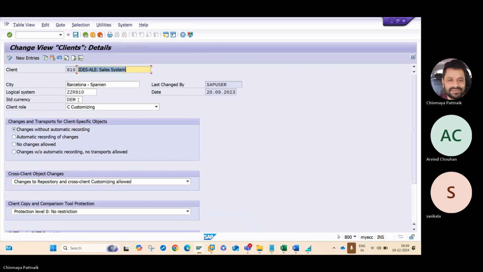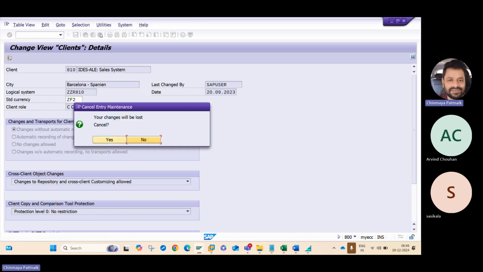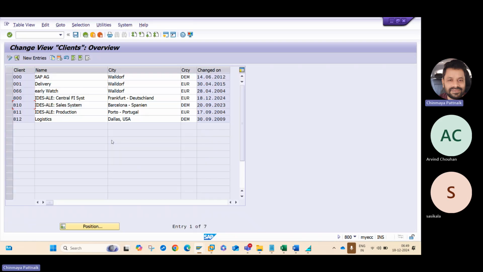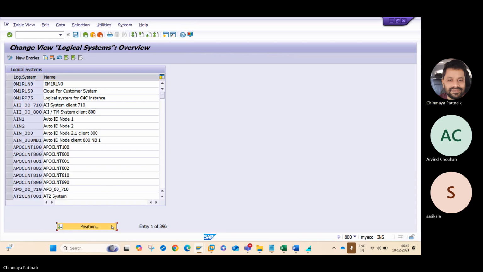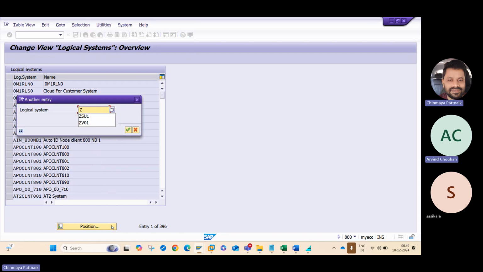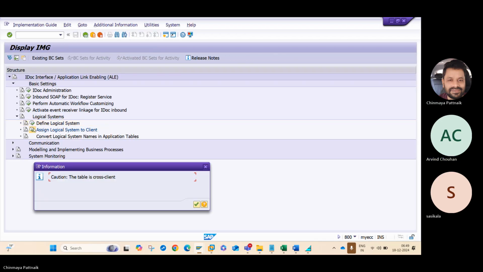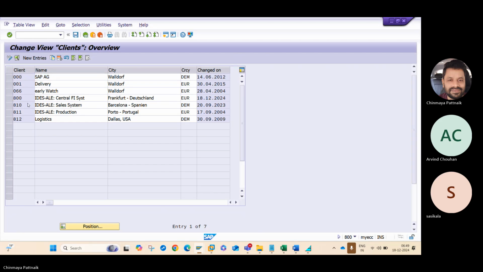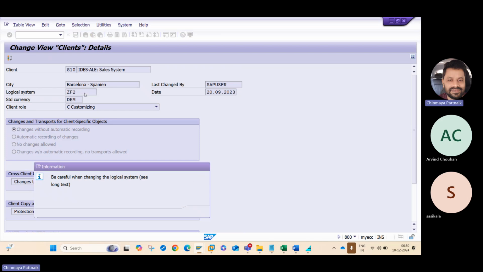Then 810, ZF2. ZF2 is not the one we have created. ZF1 and ZF2 only created, right? Correct? What are the logical systems we have created? So ZF1 and ZF2. That is ZF2. Save it.